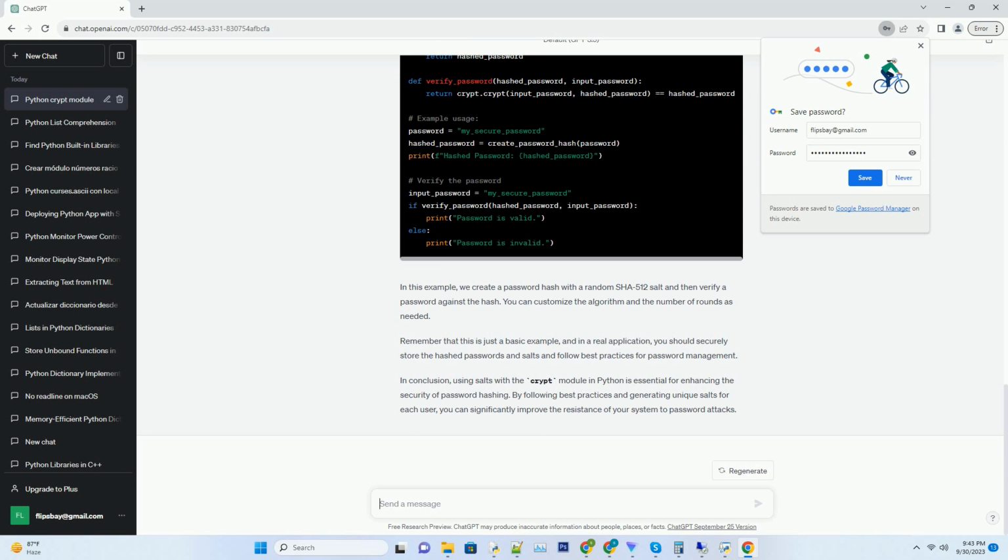A salt is a random value that is generated for each user when their password is hashed. It is typically a long, random string of characters. The purpose of a salt is to add randomness to the password hashing process, making it more challenging for attackers to use precomputed tables, rainbow tables, to crack hashed passwords.